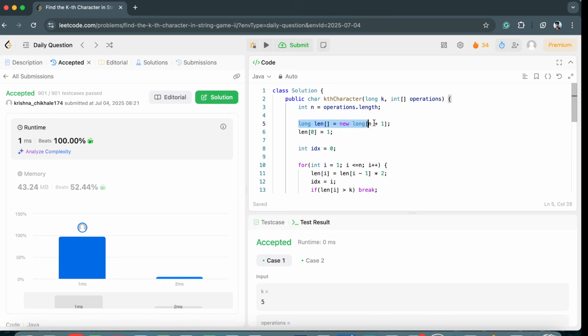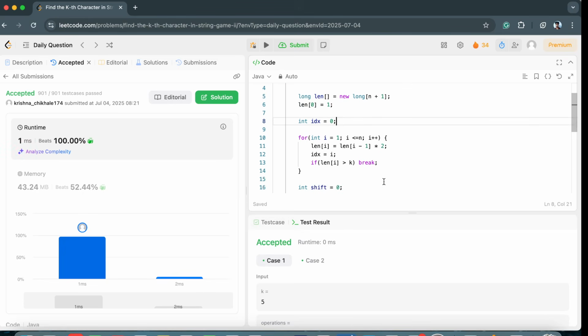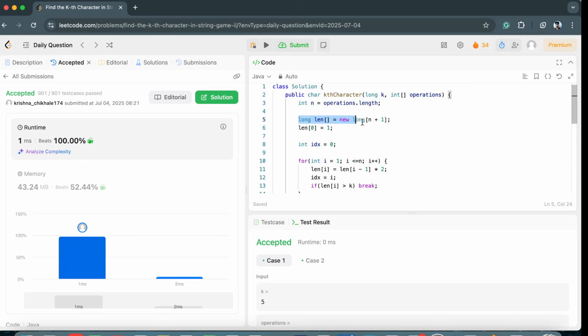Storage is whatever the n operations that we have, that is the storage that we are having. We can even ignore this storage. We can reduce this storage as well by not storing it, but there are some slight modifications. Just to get the clarity, I have created this array and all.